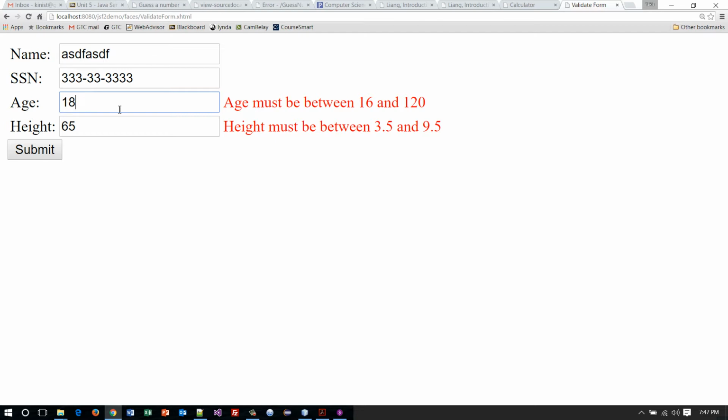All right, so I got to be at least 16. Let's make it 18. Let's assume feet. Well, you're either a dwarf or a giant. Kind of covers the whole thing.